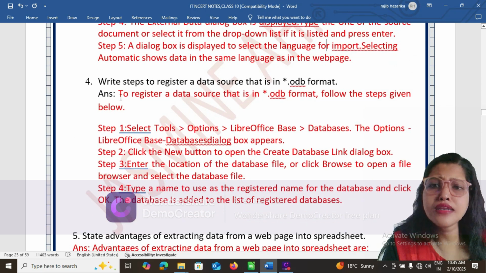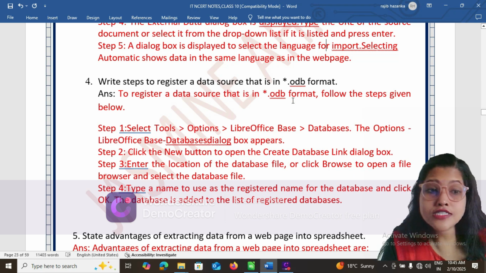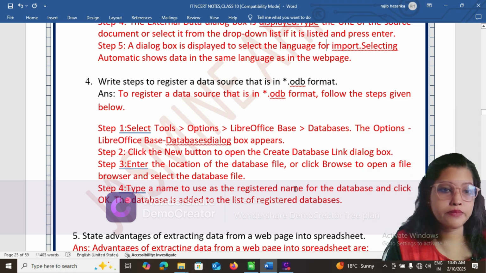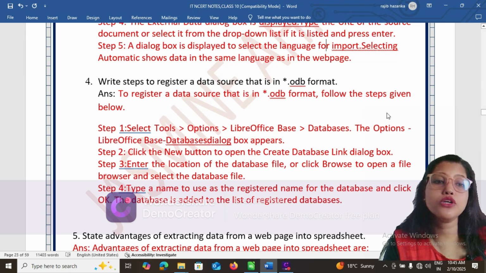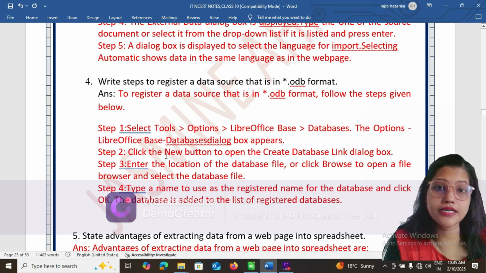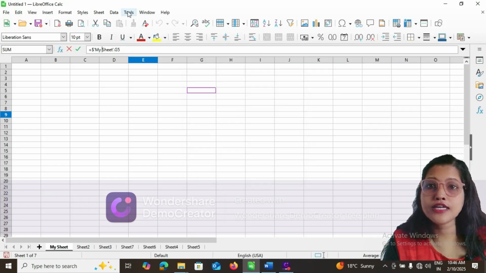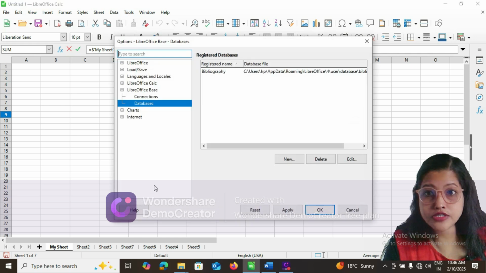Okay. Now, next question. Write steps to register a data source that is in .odb format. Which one is in .odb format? We know LibreOffice Base is in .odb format. That means the database. If you want to register that database to your spreadsheet application, what steps will you have to follow? Select Tools, Options, then LibreOffice Base, then Databases.